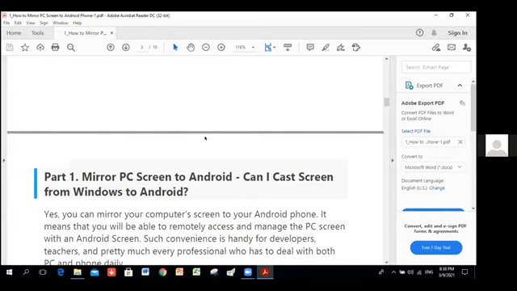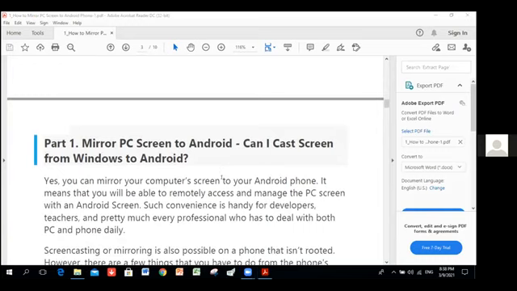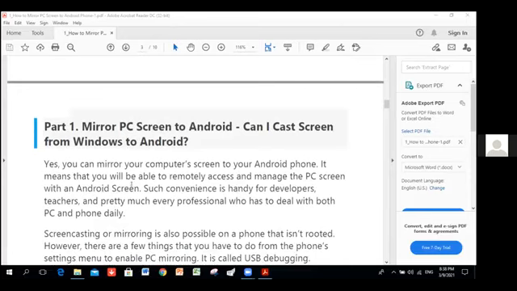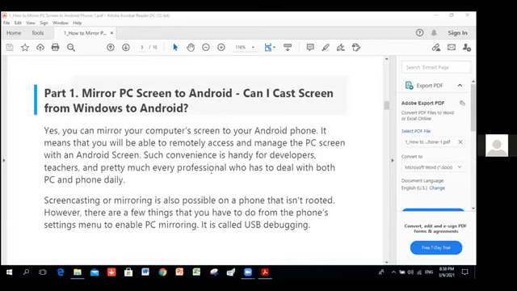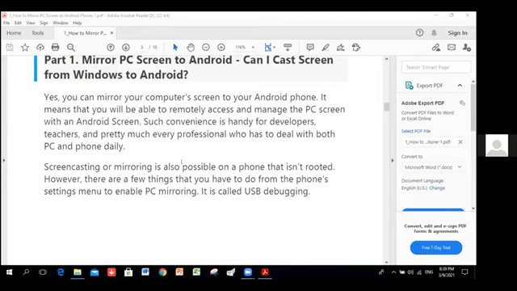So, cast screen from Windows to Android. It means you're able to remotely access and manage your PC screen with the Android screen. That means you can use your Android phone to control your PC using the screen. Whatever appears on the screen, you can control. Such convenience is handy for developers, teachers, and professionals. I don't know whether you're using it or not. I also never used it until someone asked me to take a look and give a presentation on this.